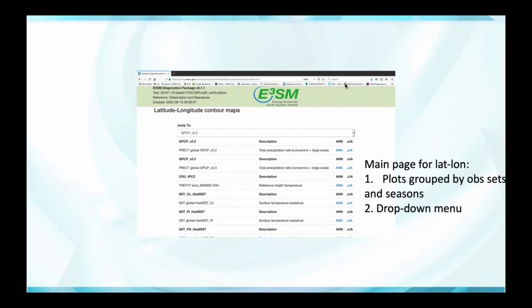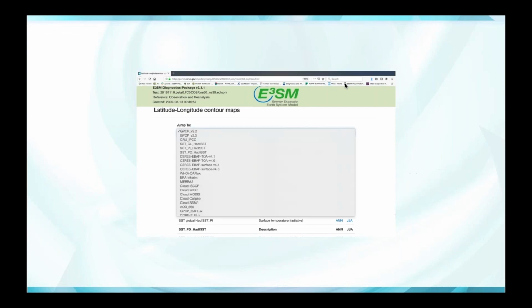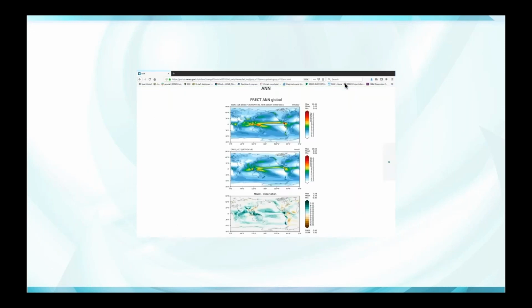This is the main page for latitude-longitude contour maps. The plots are grouped by observational sets and seasons. There's a drop-down menu in the middle that you can use to jump between different observational data sets. And clicking on the season name, you will arrive at the 3-panel plot for comparing seasonal mean climatology between test and reference data.